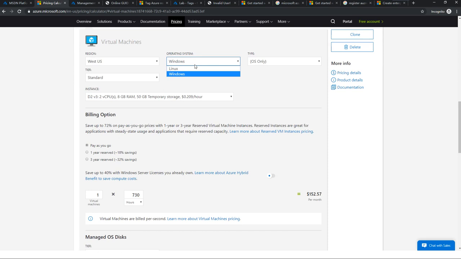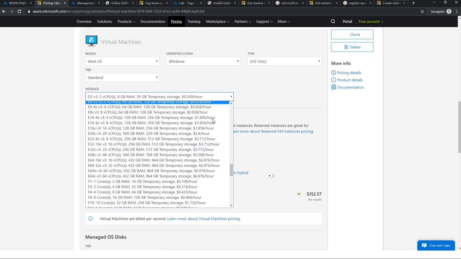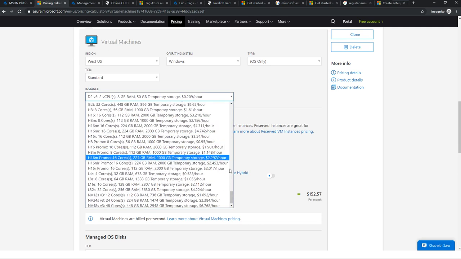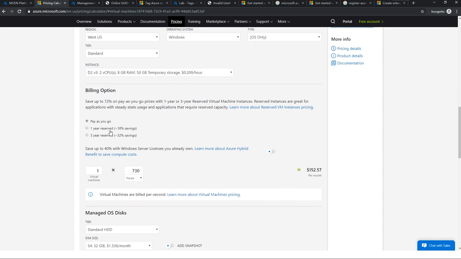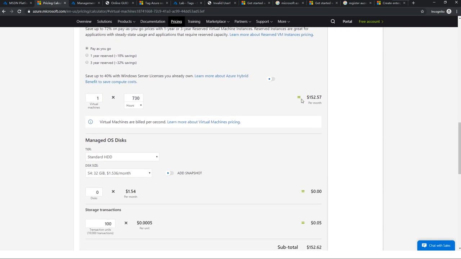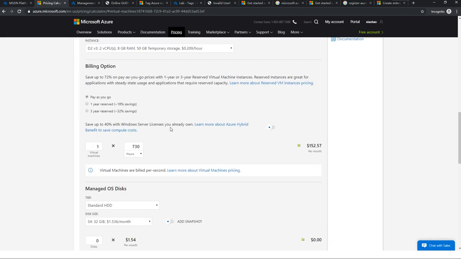So you can select the region, operating system, SQL Server, standard or low priority basic instance, right? Because different ones are charged differently per hour. It's like that: pay as you go, or 1 year reserved, 3 years reserved. Then how many hours you use, and so on. So let's give an example.